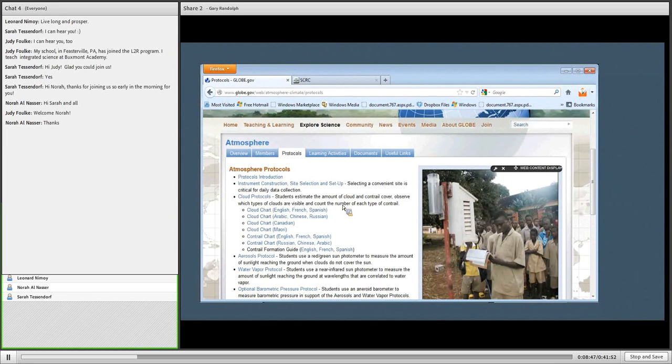How does changing snowpack affect plant phenology? And how does land use change affect relative humidity? So these are just a few examples of questions that students could ask. GLOBE data only reaches back, in the best of circumstances, just over 17 years. And 17 years of data provides some very nice data sets.